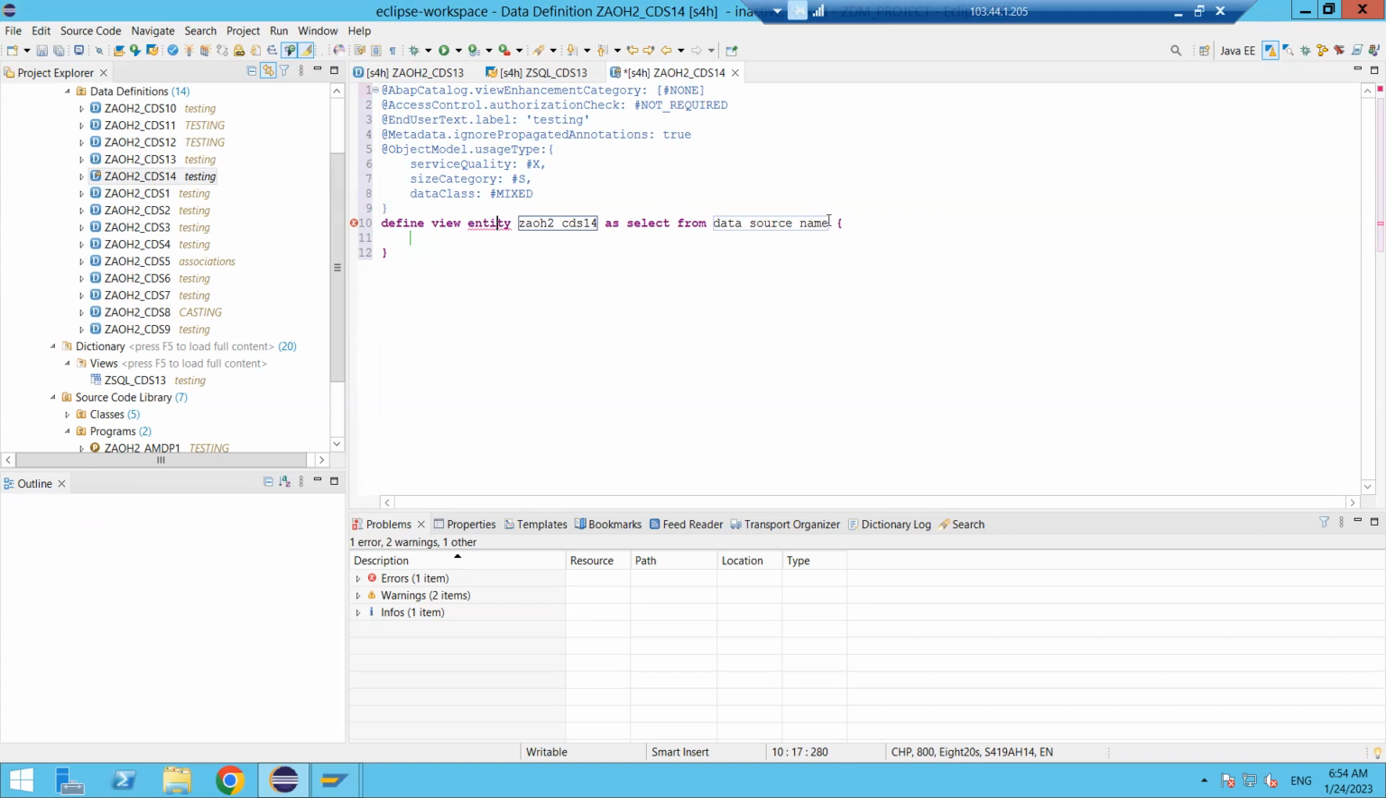Let me take the VBAK table and two fields, VBELN and AUDAT. If you see here, an error is showing, the syntax error: keyword entity not allowed. This is not the correct version, this is not the latest version. That is why it is not allowing entity here. If you are using the latest version, it will allow it, no issue. But in this new latest version, the system is not accepting a few annotations, they are obsolete.